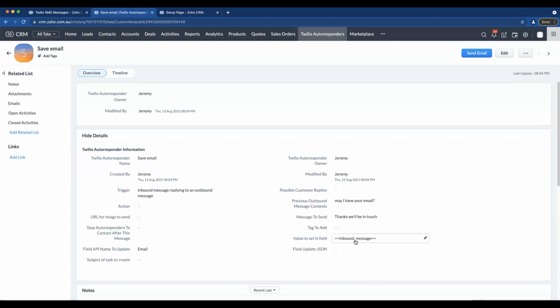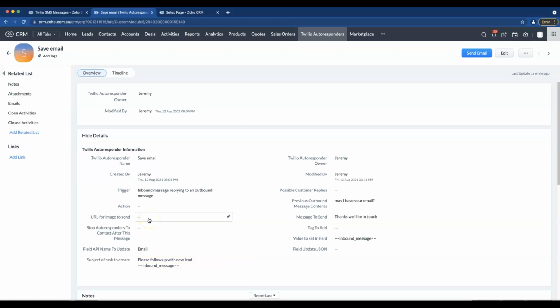That's it. You could also, if you wanted to, at this point, create a task, which you could have something like, "Please follow up with new lead." You can include the message in here as well. You could add a tag. If you wanted to include an image when you send back the message, you could do that too by putting in the URL for the image. Here's where you'd add a tag.